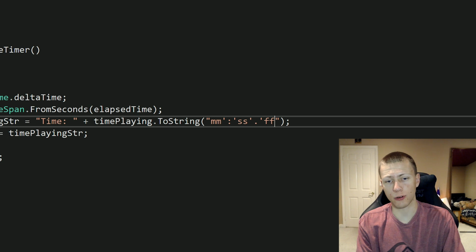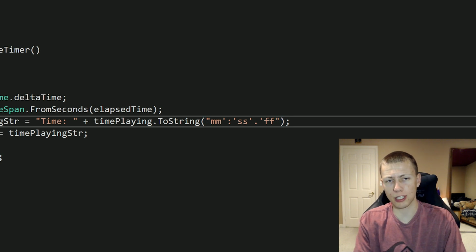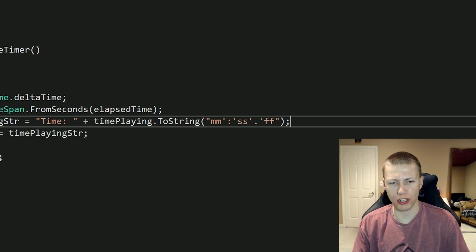And then the Fs are for fractions of a second. And we can actually go up to, I believe, 6 Fs here. So we can get pretty specific of a time value. Now you'll notice there's a little bit more than just M's and S's and F's going on here.